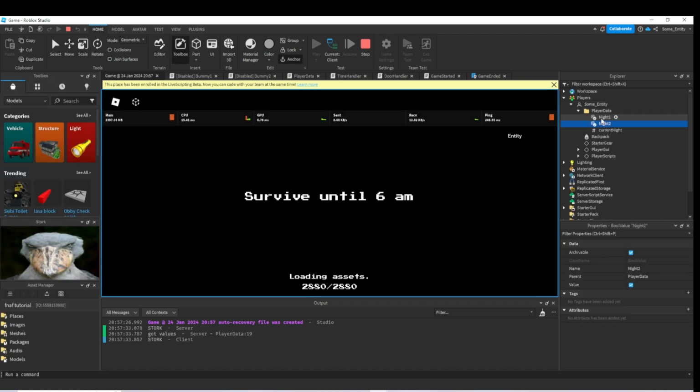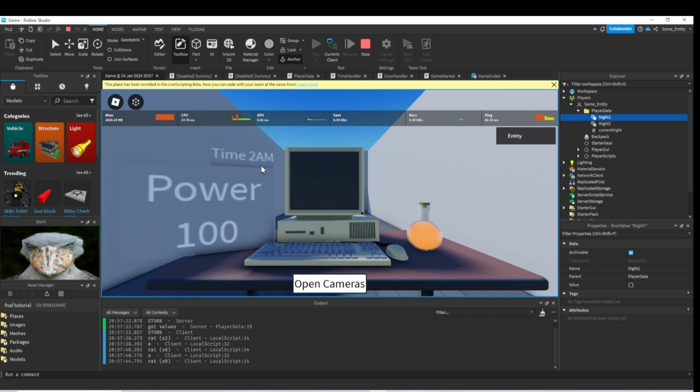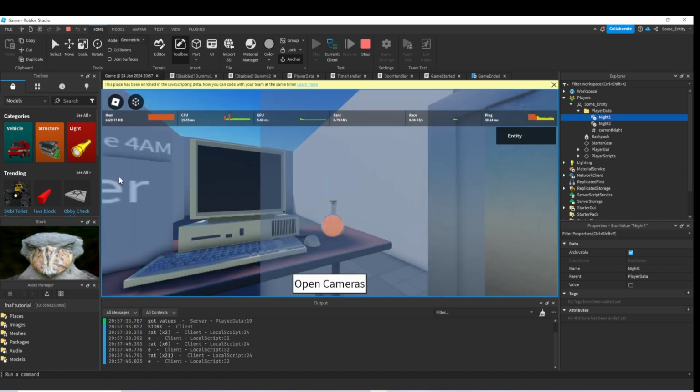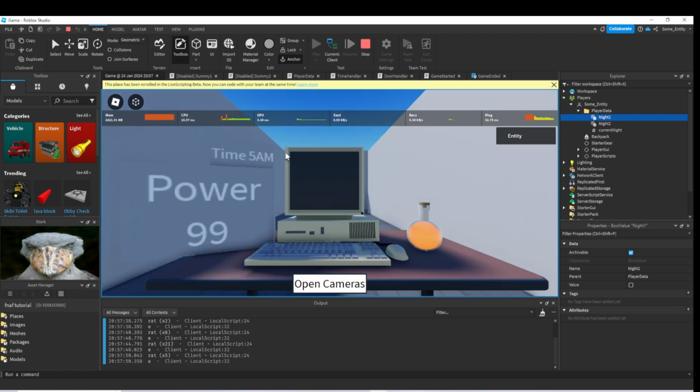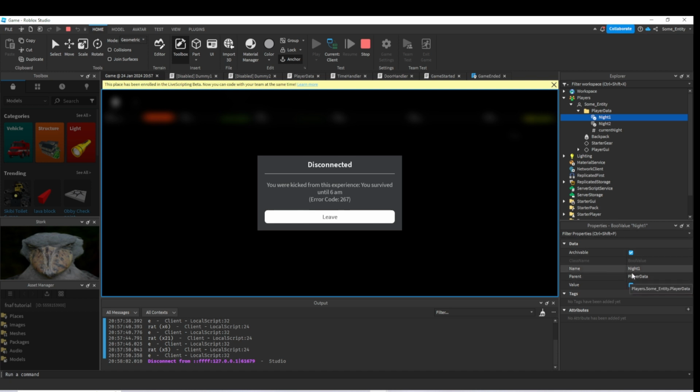So open player data. This is okay. Now we're gonna check night 1. We're just gonna wait for the time to go, and just do this. So I'm gonna die. 4 a.m., 5 a.m., 6 a.m. Wait for the thing to play. Yep, beat it, and it says right here that we did beat the night. So we actually did beat the night, and now it's set.